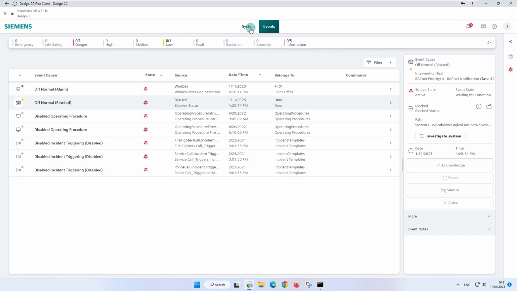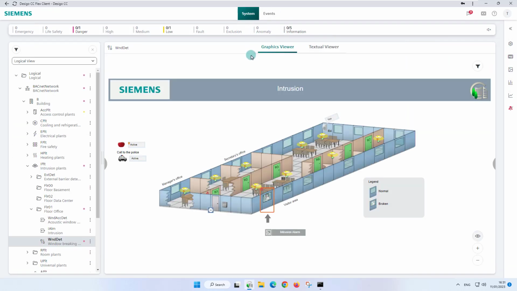We switch to the system manager and fix the intrusion alarm. We get a toast message again telling us that the event has changed back to normal. The summary bar shows us that the alarm with a low category, due to the blocked door, is resolved because it is a basic alarm and is handled with an acknowledgement. However, we still have an active alarm in the danger category.